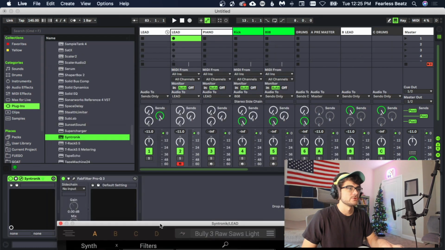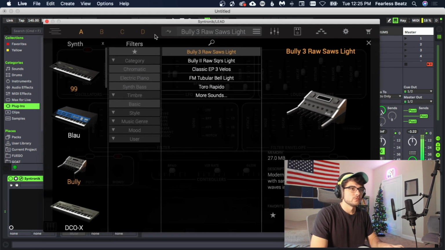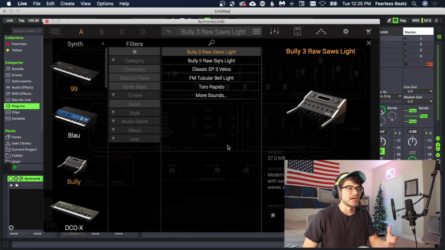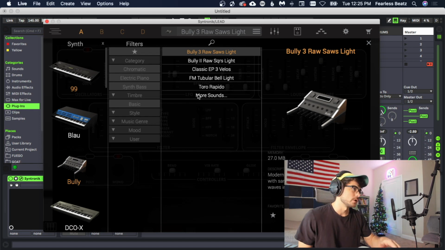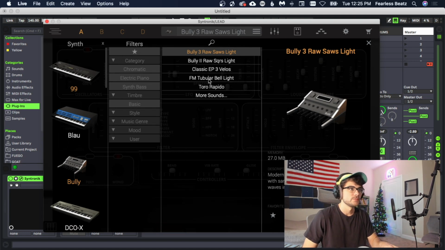Let's make sure I'm armed really quick. Okay. So in the description it said this synth kind of emulates a Moog type of sound, so you can expect a lot of really good basses in here, as well as some other stuff, as you can see as well.